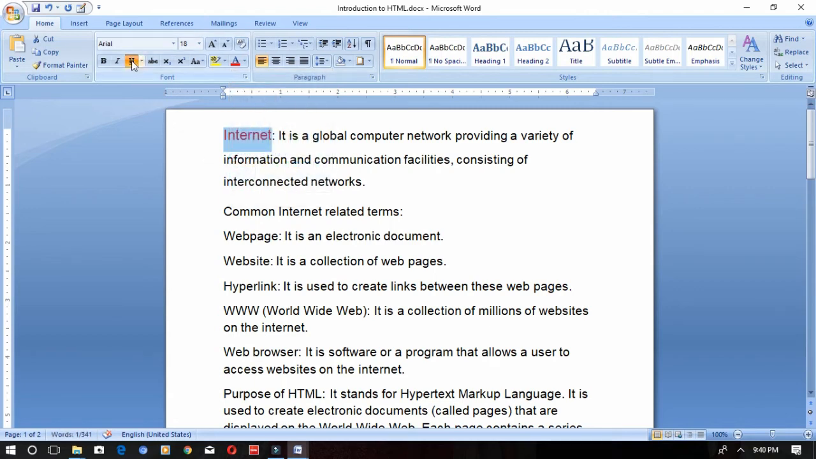I want to underline it. So what are bold, italic, underline? That is to change the style of your font. What are the shortcuts for it? Control plus B for bold, Control plus I for italic, Control plus U for underline. Now I have formatted the particular word.